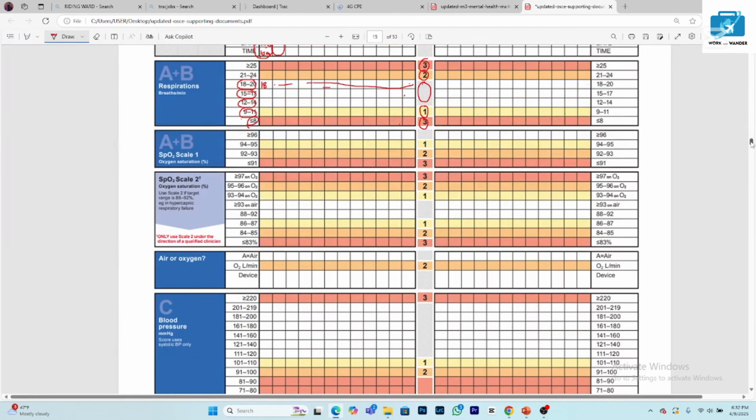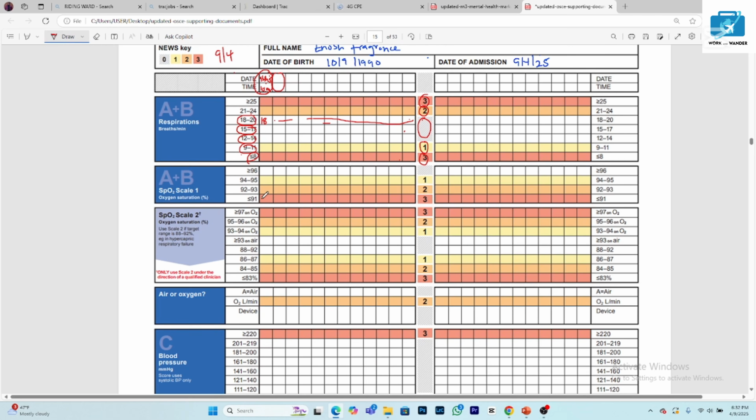So I'm going to go a little bit downwards. Now, if we come here, we can see that we have oxygen saturation, which is A plus B. And then we have another one here. There are two of them. We only use this particular one if your patient is on oxygen. But if your patient is not on any oxygen and is breathing at room air, then we are going to use this particular one. If you find your patient to be on oxygen, whether with nasal prongs or whatever they are using to deliver the oxygen, then we are going to use the second box.